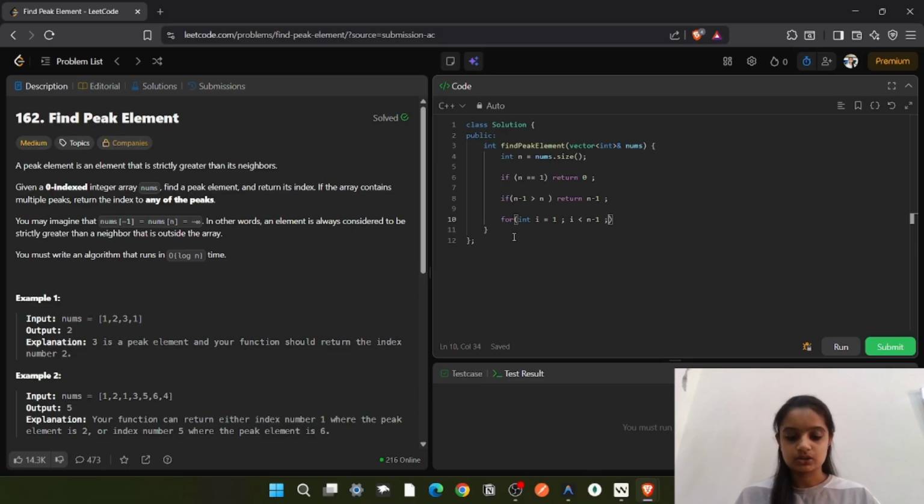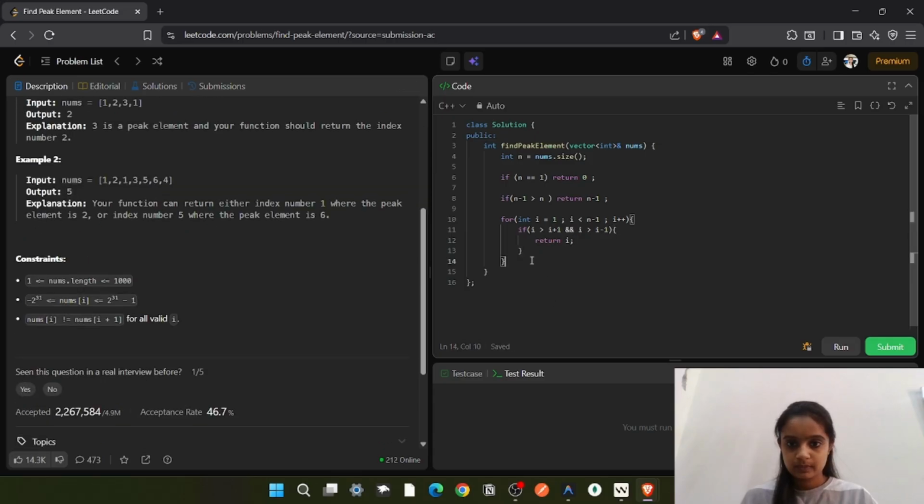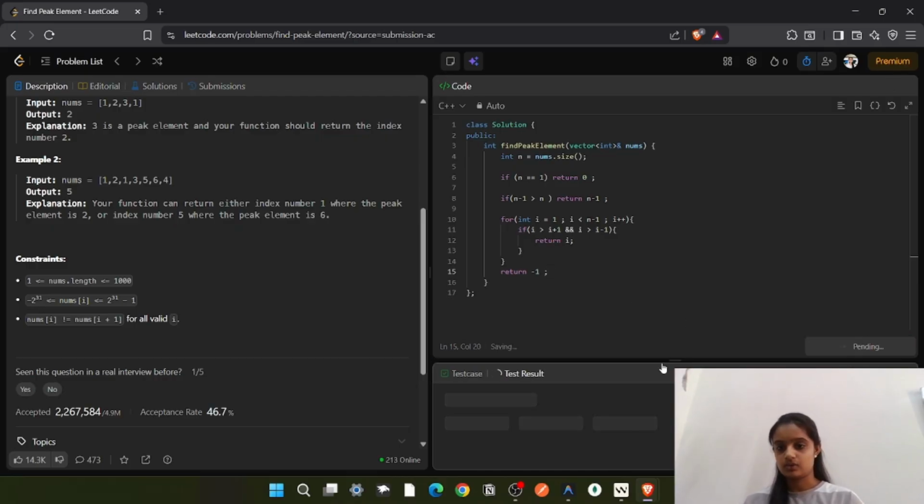I should be less than n minus 1 and I plus plus. If I is greater than I plus 1 and I is greater than I minus 1, return I. Return minus 1. Let's see whether this gets run or not.